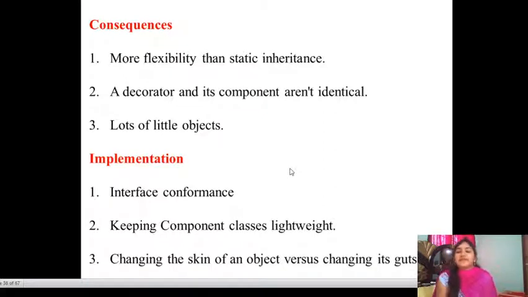Next, coming to the implementation. In the implementation, we'll define the interface conformance. Next, keeping component classes lightweight, and changing the skin of an object versus changing its guts. Interface conformance is one of the main ways to define the decorator pattern. When we define the interface conformance, conforming to the particular interface is used to implement that pattern.